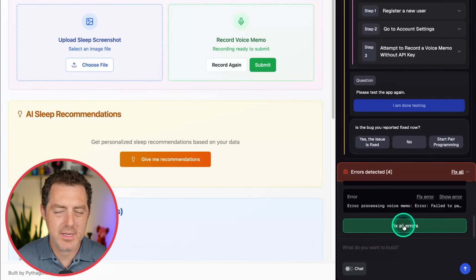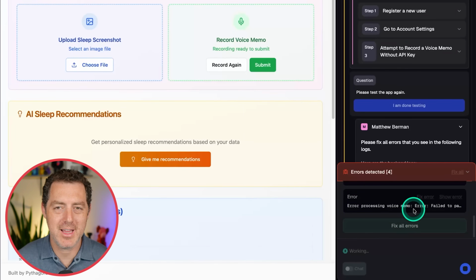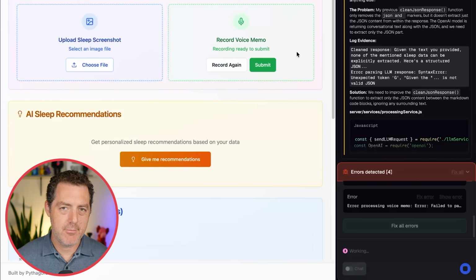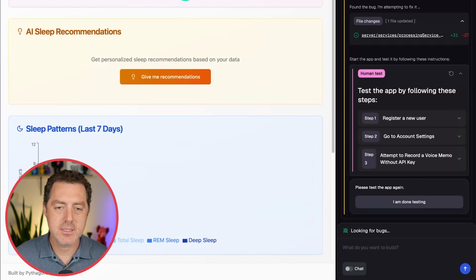Once again, I'm just gonna keep clicking fix all until it actually does fix all of them. And we're gonna keep testing recording a voice memo with an API key. And remember, just like software development, sometimes you're going to have to try things multiple times, try different approaches. And the good thing is all I have to do is click this fix all button. All right, let's give it a try again.